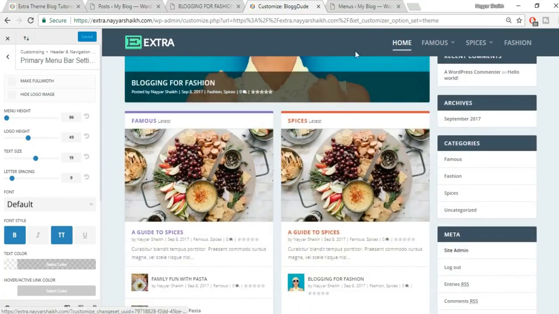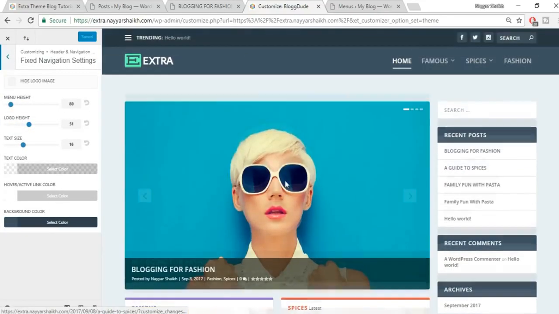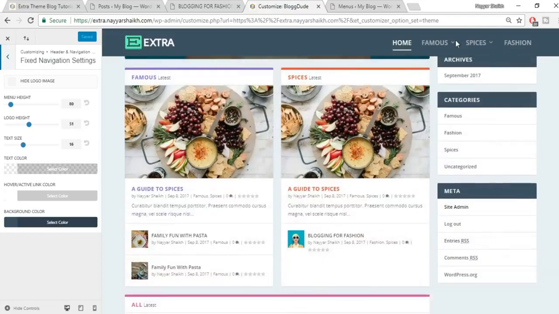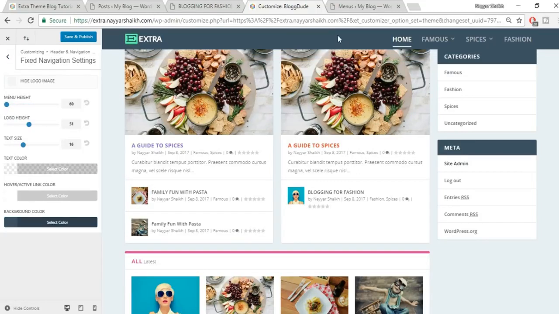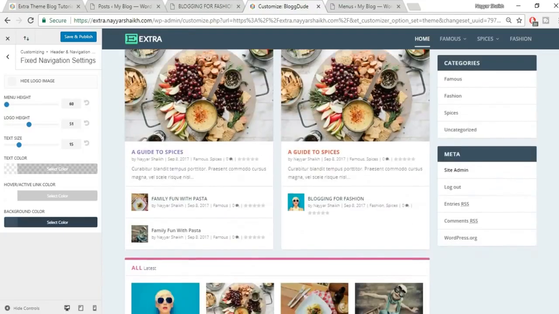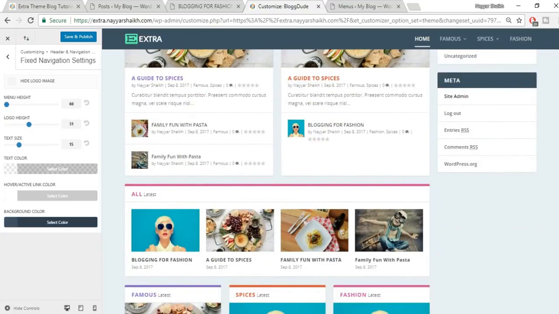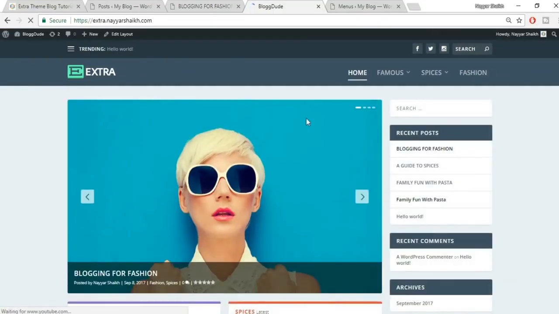And when we scroll down, as you can see, this is the sticky header. Now we can also make some changes over here. For example, let's come back and go to fixed navigation setting. So basically this is the basic navigation, and when we scroll down, this is a fixed navigation. So you can change these settings over here. You can make this section quite smaller. You can also decrease the text size because you don't want the same thing for both. When the user is scrolling down, he should see a small header, a small menu, and when he is at the top, he should see a big menu. After you do so, just click on save and publish. Now click on this X button. So we have done that, everything looks fine.